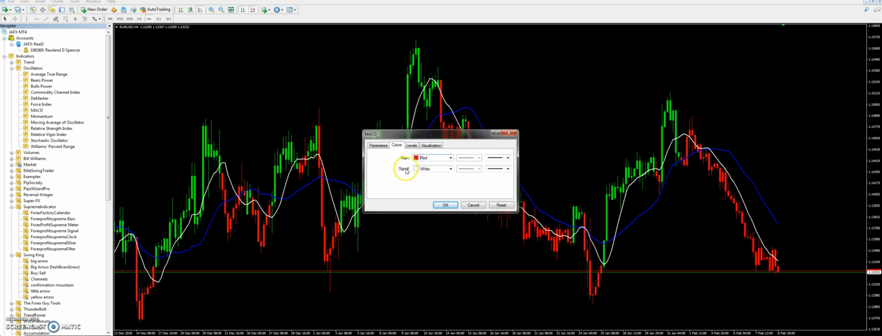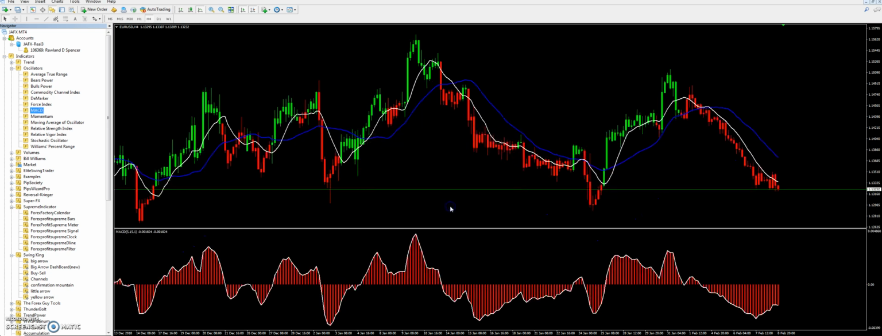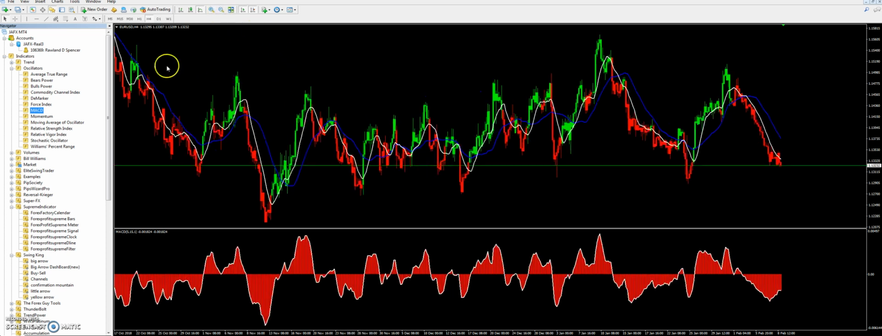So the first MACD, the main color is red, the signal color is white. Again, these are my preferential colors. You can use whatever color you want. But for the parameters, the fast EMA is a 5, the slow EMA is a 15, and the MACD SMA is a 1. Apply to close, and OK. And that's what that looks like. I'm going to scale this down just a little bit.